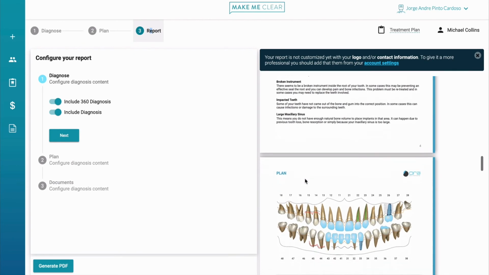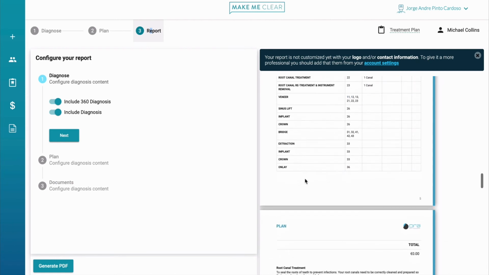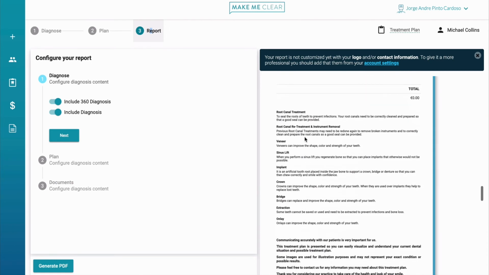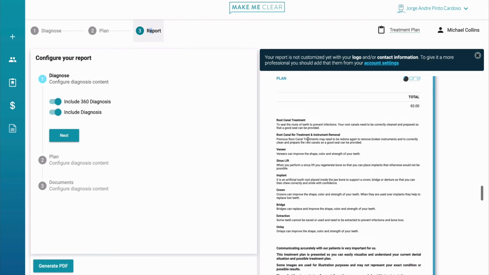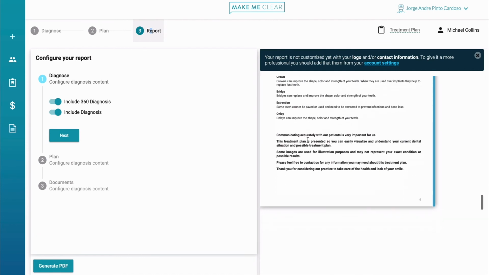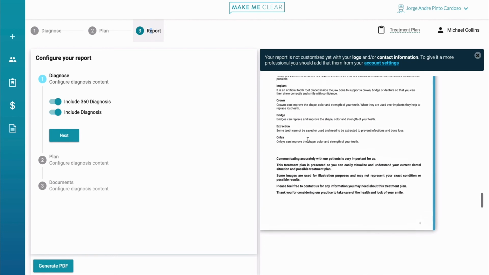And then the plan section, again with the descriptions of the planned treatments, and some final words for our patient. Now, as you can see, it's very easy to do treatment plans even with complex conditions and treatments.